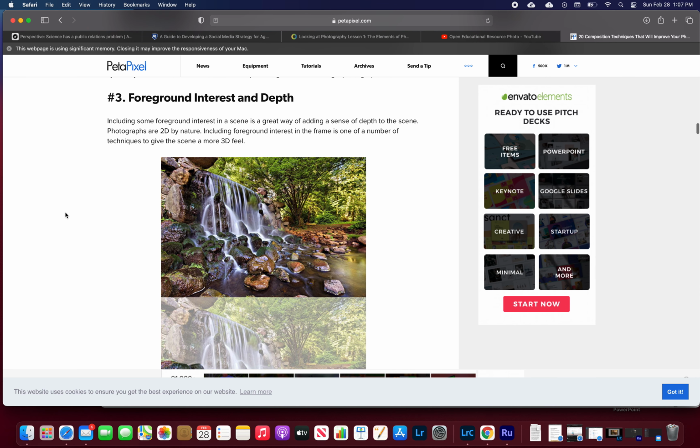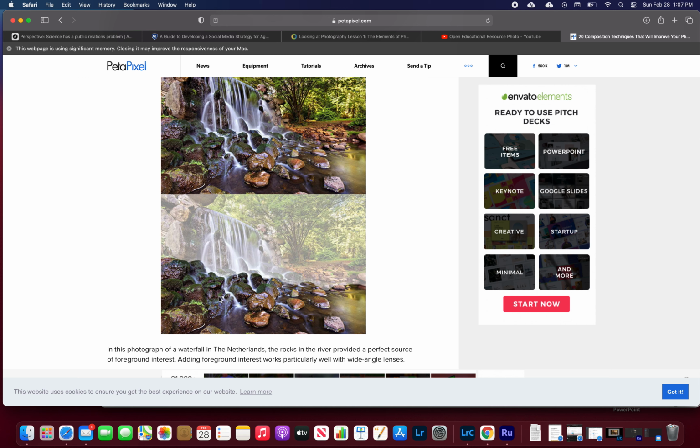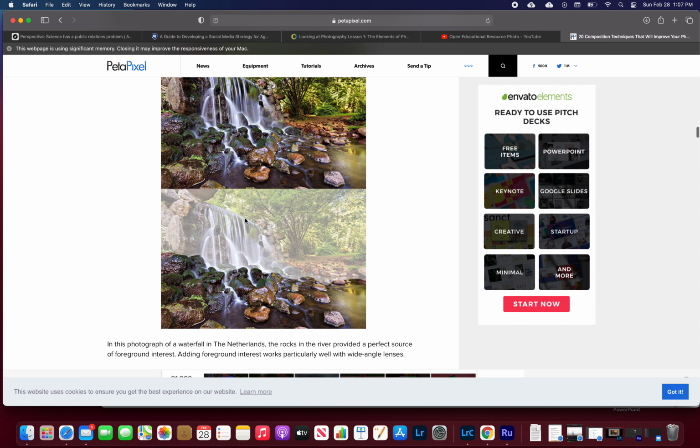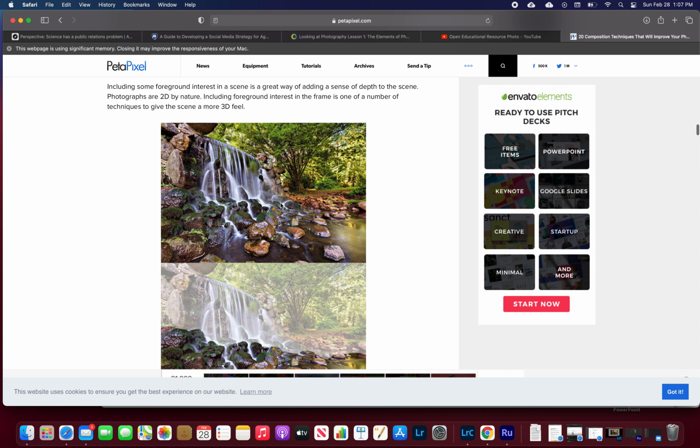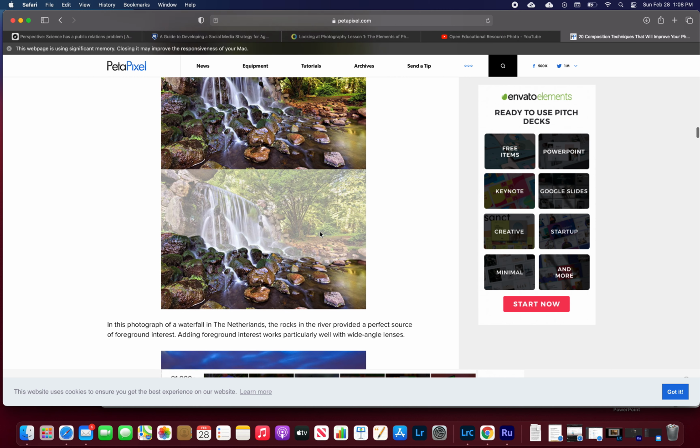You can read a little bit about foreground interest and depth. Landscapes are a little different than portraits, which is what I shoot. But you can see here that they've pointed out that there's really awesome interest in the foreground and really awesome interest in the background. This leads your eye to the waterfall. All of these rocks here lead your eye up to the waterfall. So this is a beautifully composed photograph.